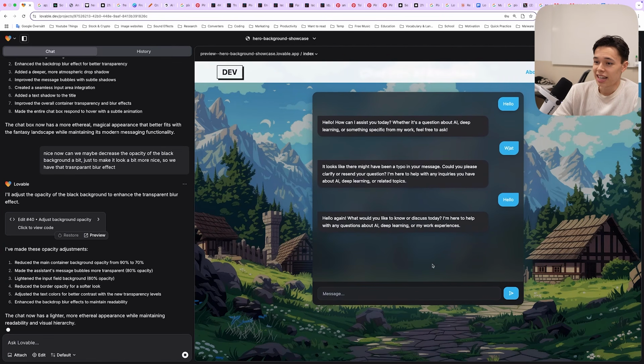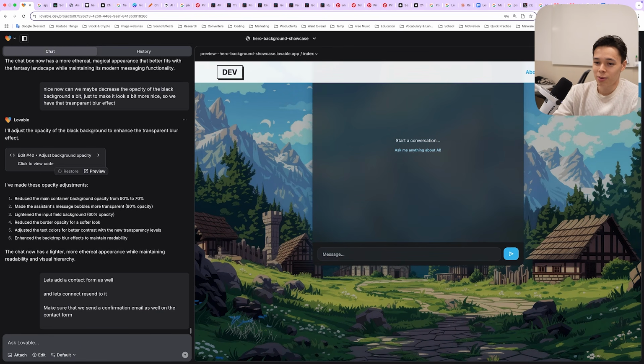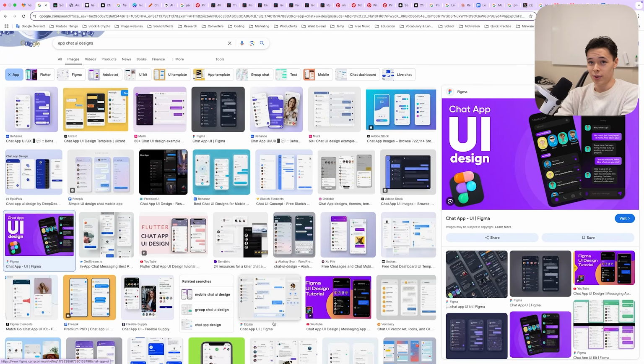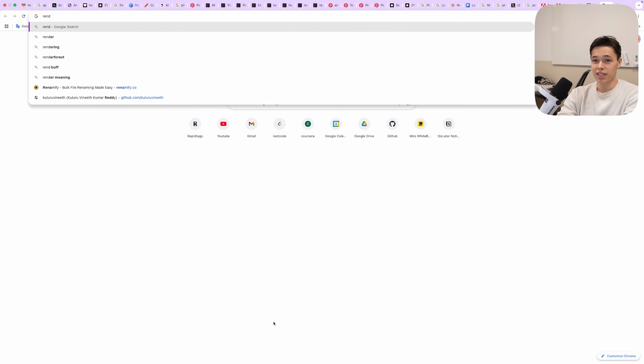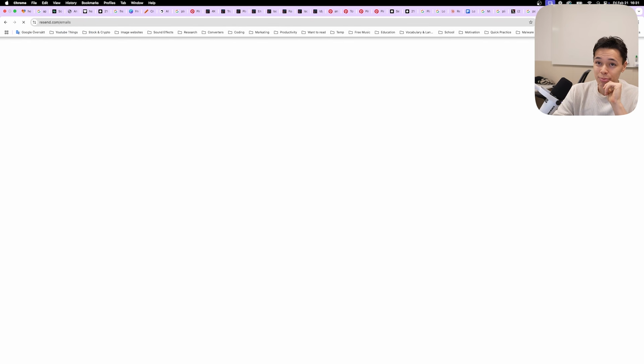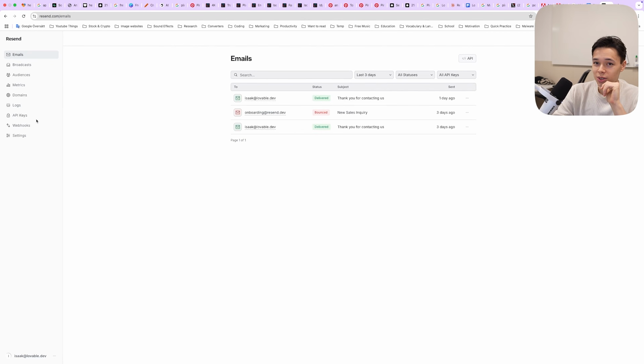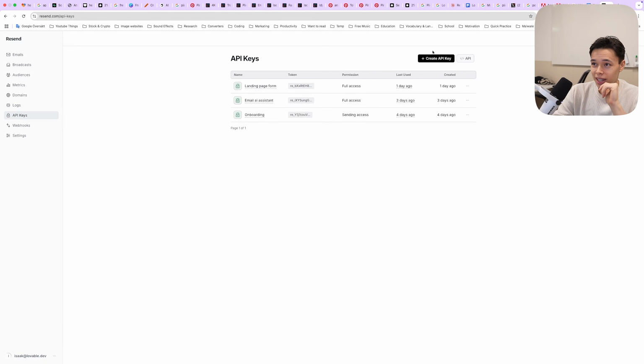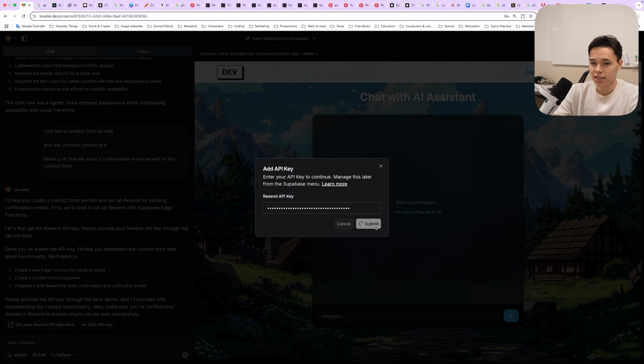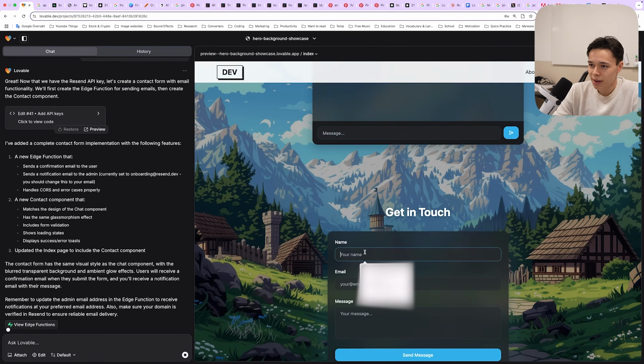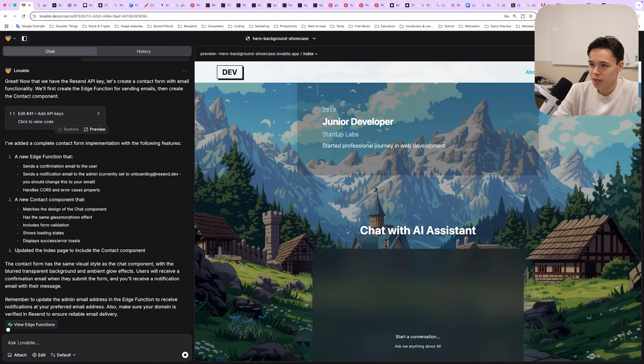Okay, nice. Okay, I like this. Let's add this contact form. I'm just gonna send that, and then while that's loading, to be efficient, I'm gonna go over to Resend, the API which allows you to send emails programmatically, and then I'm going to create a new API key, copy, paste. Okay, nice. And now we have this email form, a get in touch thing, which I think is nice.